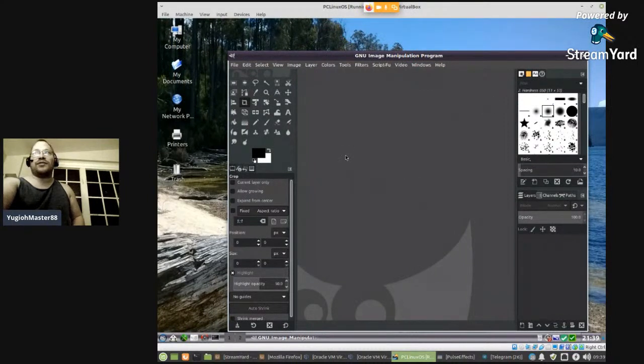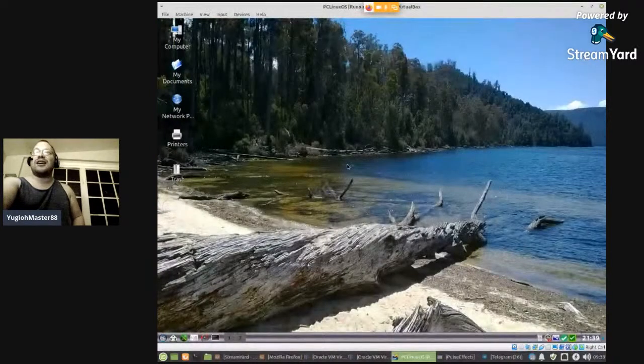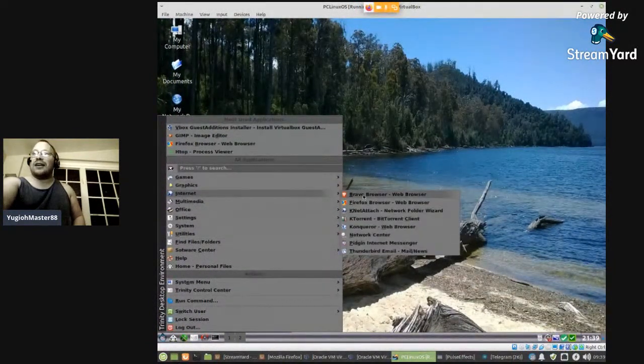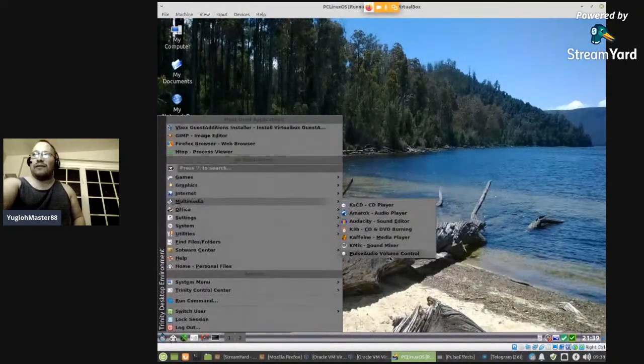You can do a lot of things with this little thing. You could paint and do some stuff. I like GIMP. I just don't use it anymore because I don't prefer intros for my videos. Right here, you got the Brave Web Browser, KTorrent, Konqueror, all this little stuff. You even got Pidgin. You also got Thunderbird for if you want to manage your accounts. Multimedia, you got PulseAudio, KMix, Kaffeine Media Player, K3b, Audacity, and KsCD.